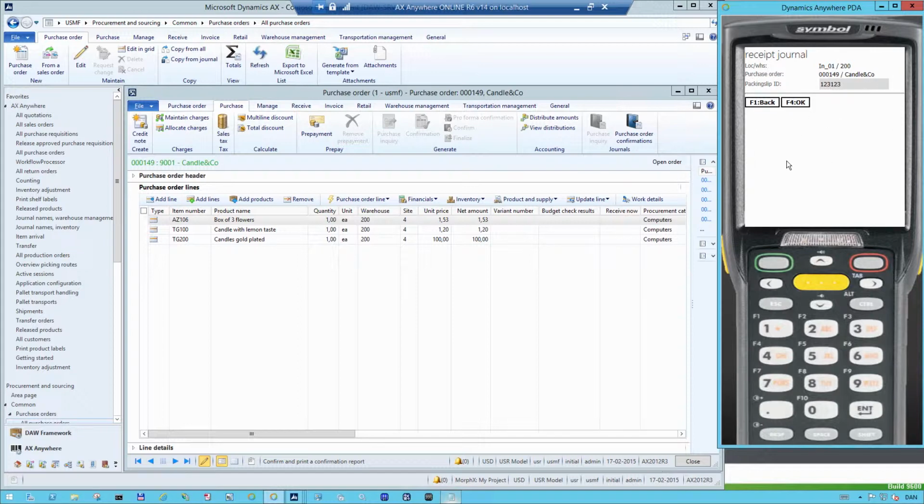I type in the packing slip ID of the purchase order. I confirm that it's today's date. And now I'm ready to start doing my goods receipt. If I click on the list, I can see the 3 order lines that I have, 1 piece of each. So basically, ready to start going. And I can do that by clicking on the screen and highlighting the line that I want to work with. And in this case, it's AZ106.